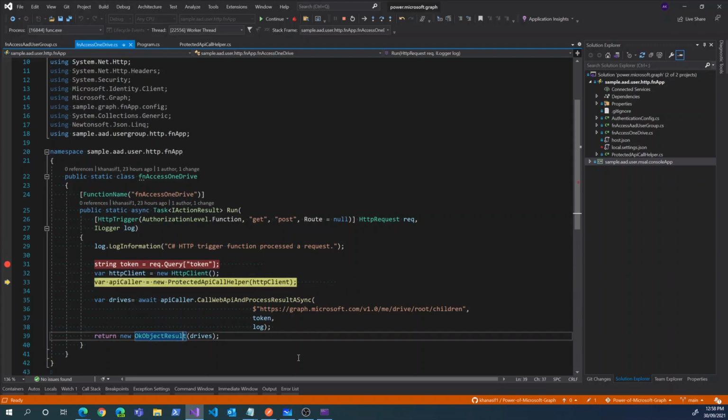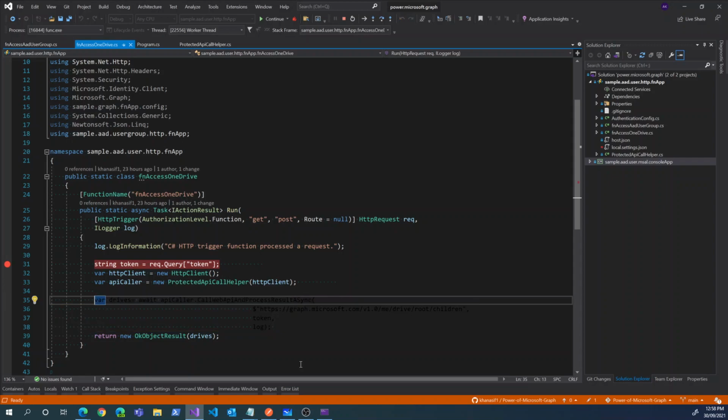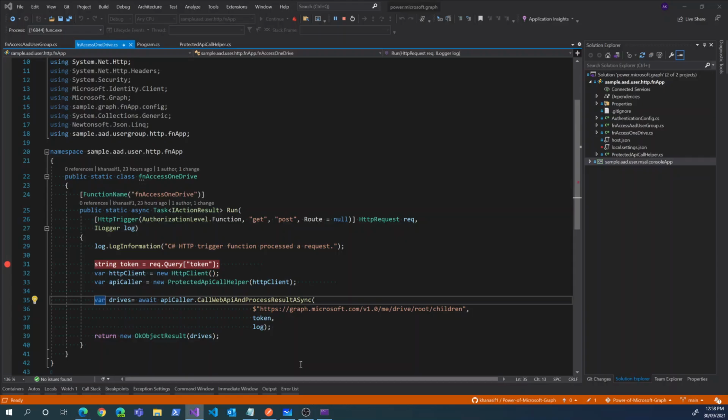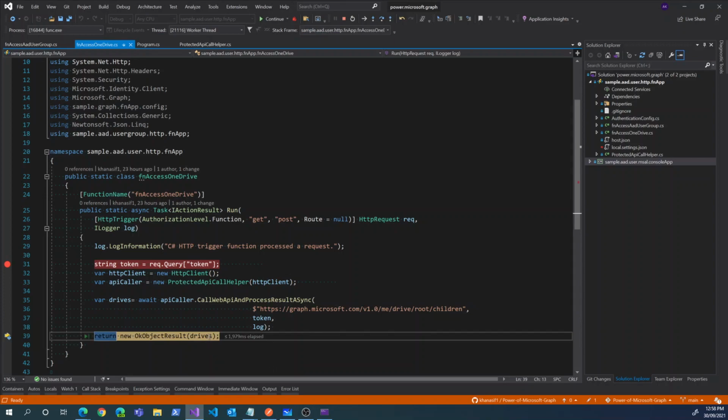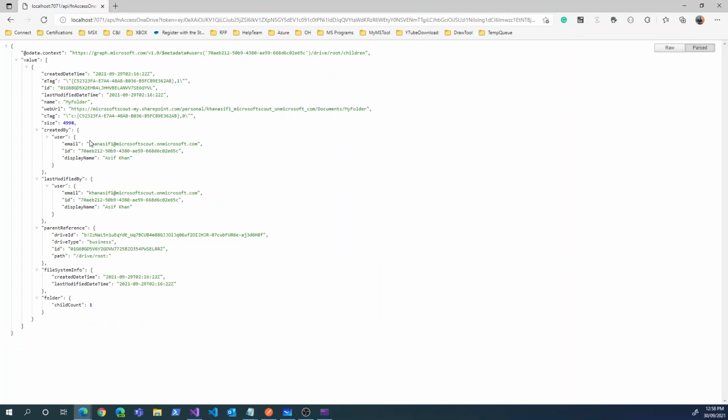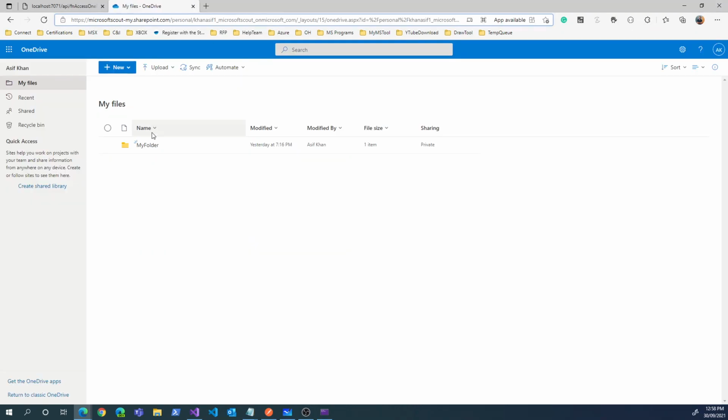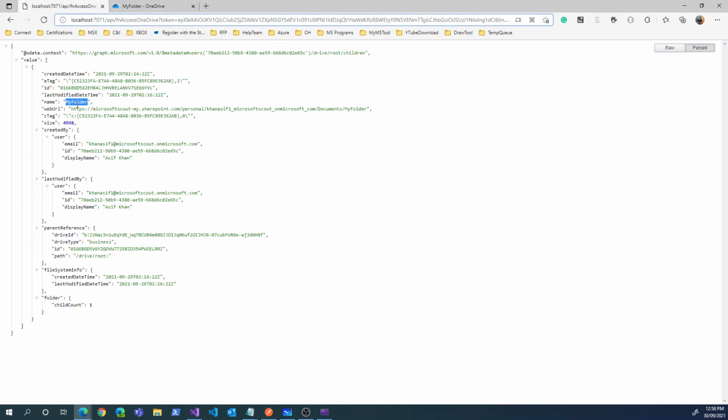Next, it will go and extract the particular OneDrive elements out. And if I just hover over this, you can see I've got a reply back. And if I run this in the browser itself, I should get a reply. So now you can see I have my folder, which is this one. Let me just quickly show you on the OneDrive itself. This is my OneDrive folder, my folder, and that's what it has provided me back, and it said there's only one child count.